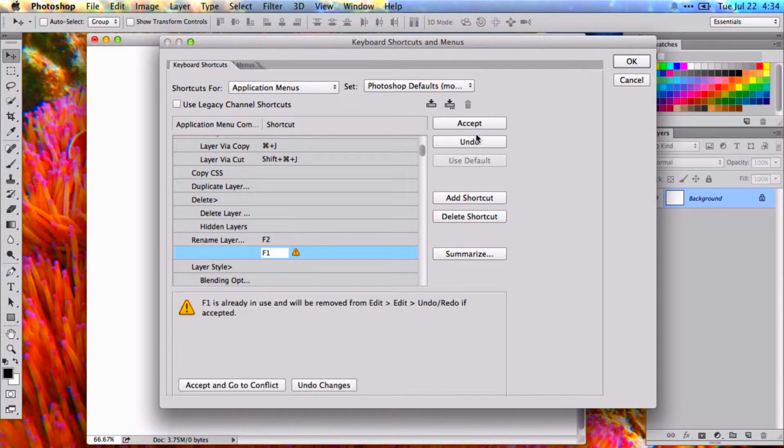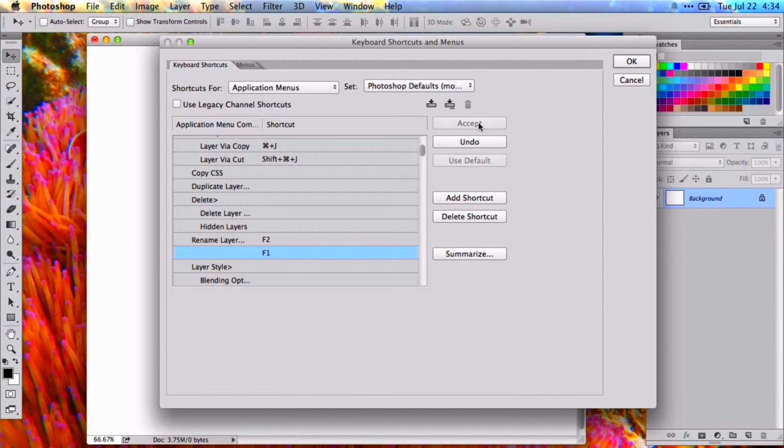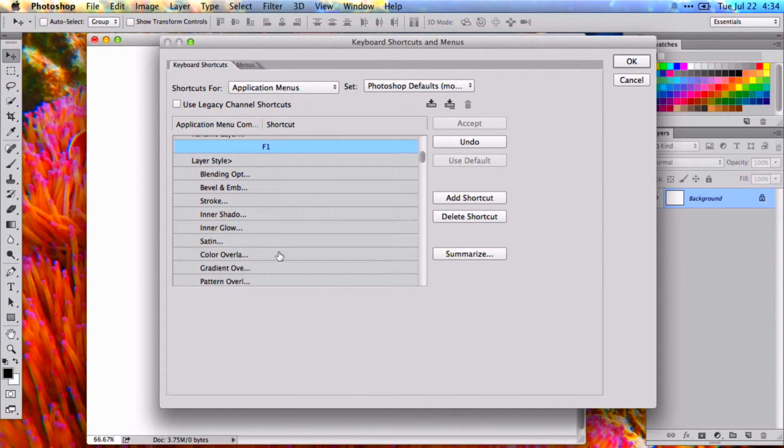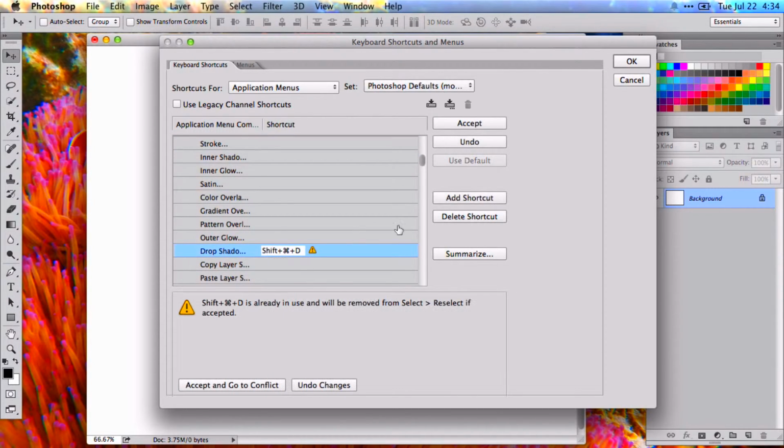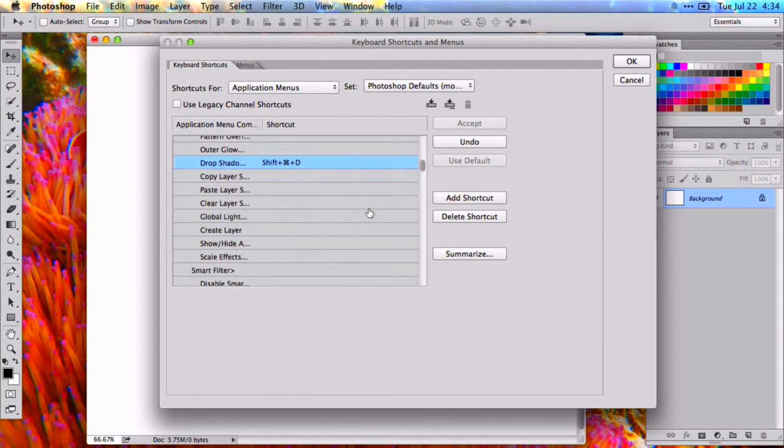What you want to do is up to you. I do F2, just because Windows had that once, and F1 too, just in case you miss. So that makes it really easy. Now you have no excuse to not rename your layers.